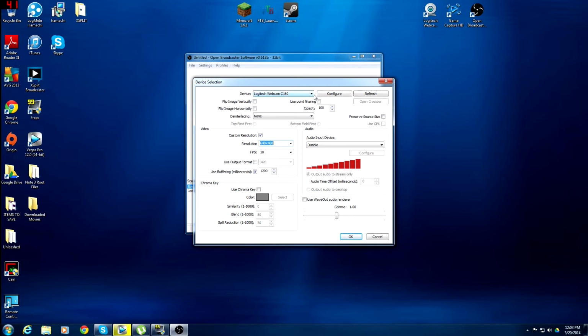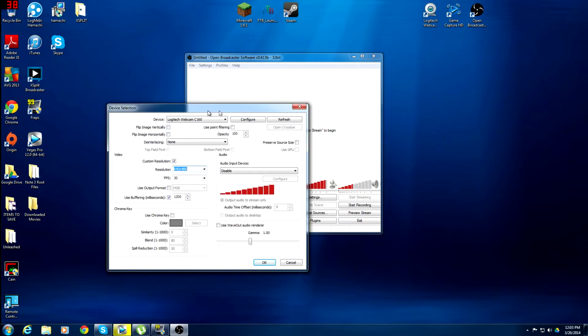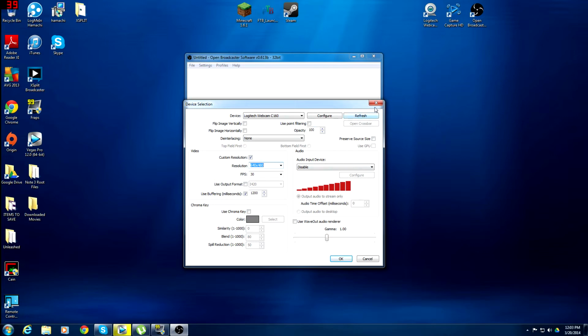1200, this is not something I ever changed. I looked up what is a good buffer setting delay. 1200 is the standard one that most people use, and that is what I use and never had to change it. So 1200 there, and that'll be it for that.